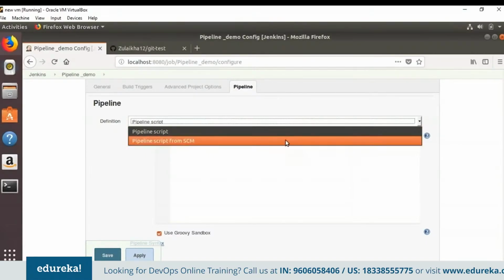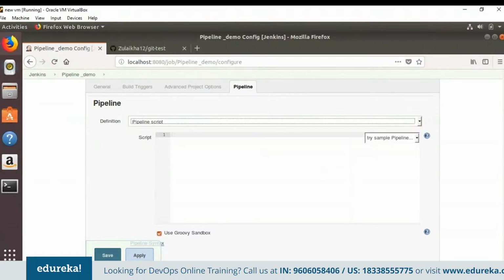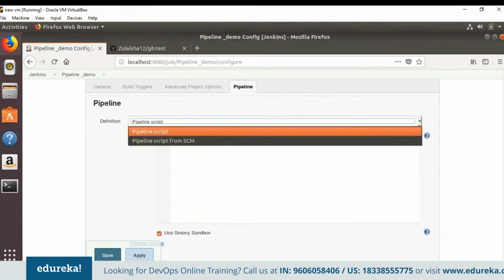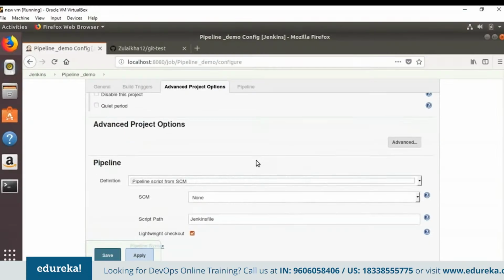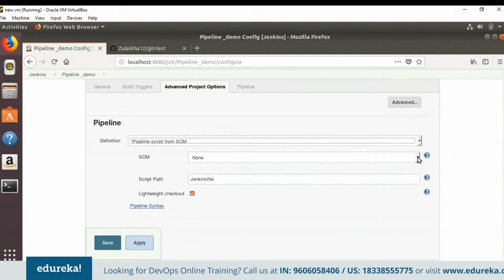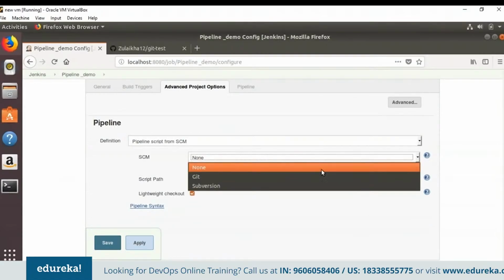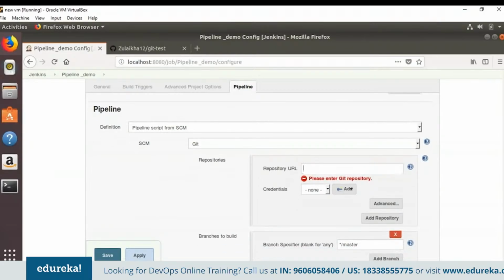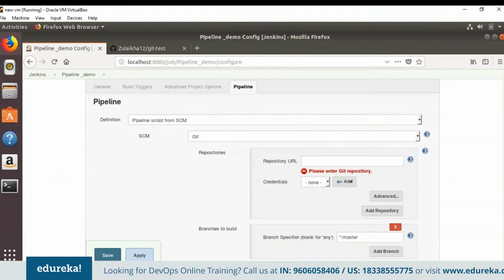Now, if you want a scripted pipeline, you're going to click on pipeline script and you're going to start typing your code here itself. All right. Within the script block, you're going to start typing your code. But if you want a declarative pipeline, then you're going to choose pipeline script from source control management. And then you're going to enter the source control management that you're using. In my case, I'm going to choose Git. And after that, you'll have to enter the repository URL.